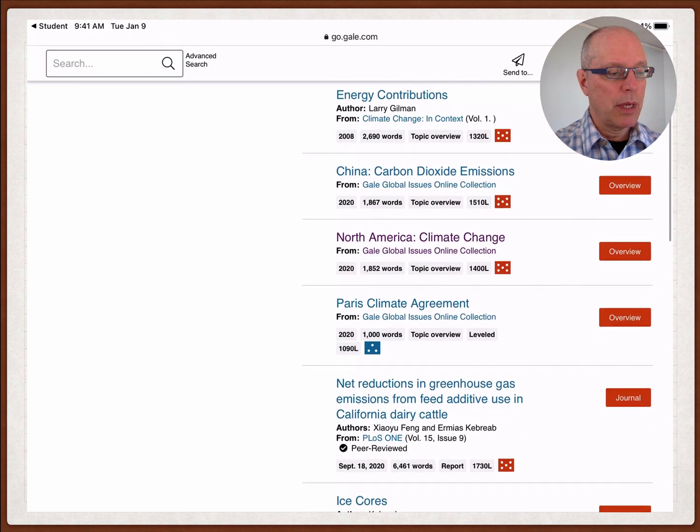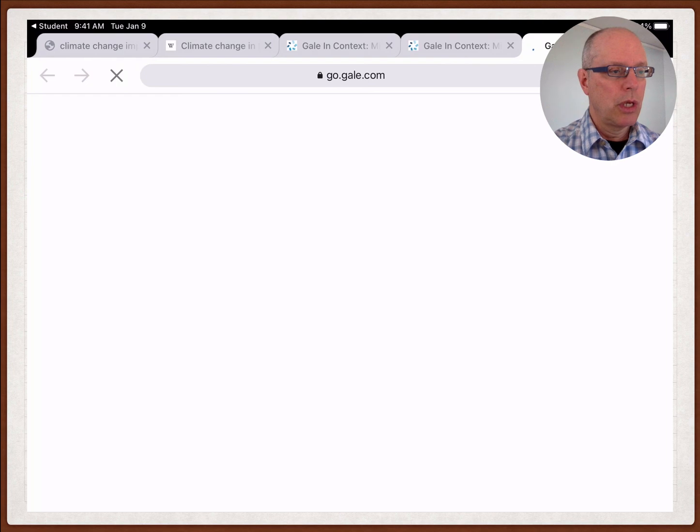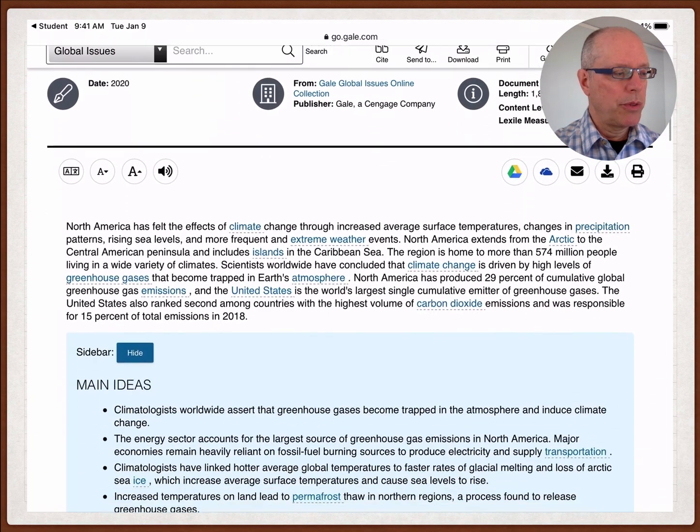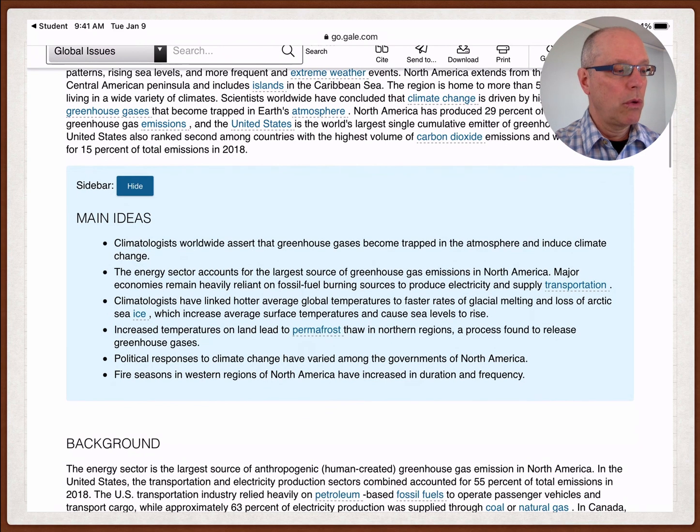Let me go and pick something else, though. Let me go and pick North America climate change and just show you a little bit about what these look like. These backgrounders are awesome because they really give you already pulled out the main ideas that are in the article, so you can quickly figure out if this article is the one you want.